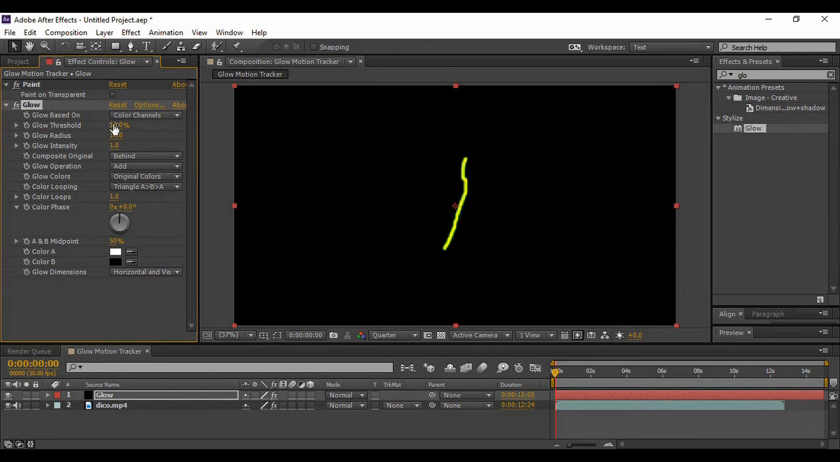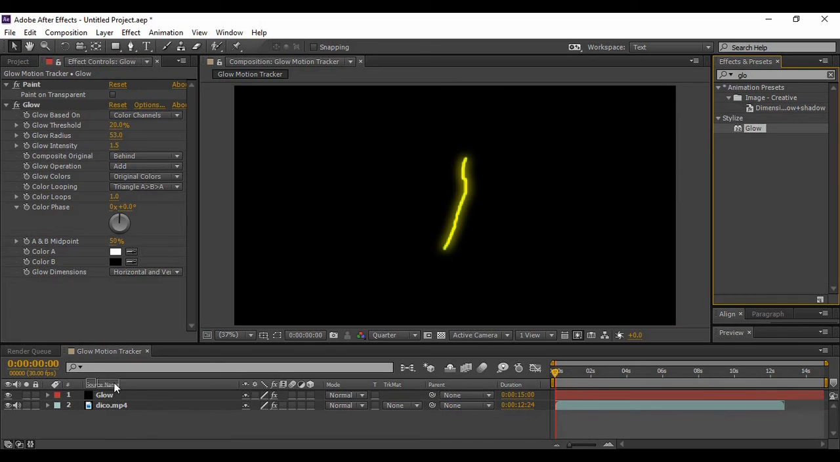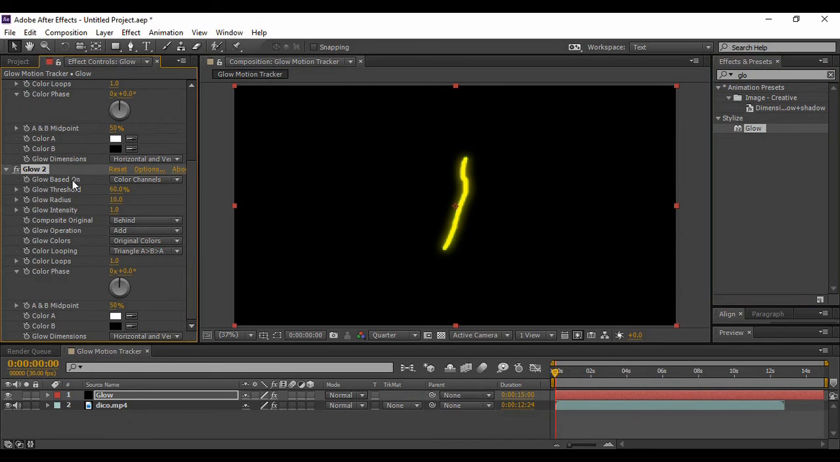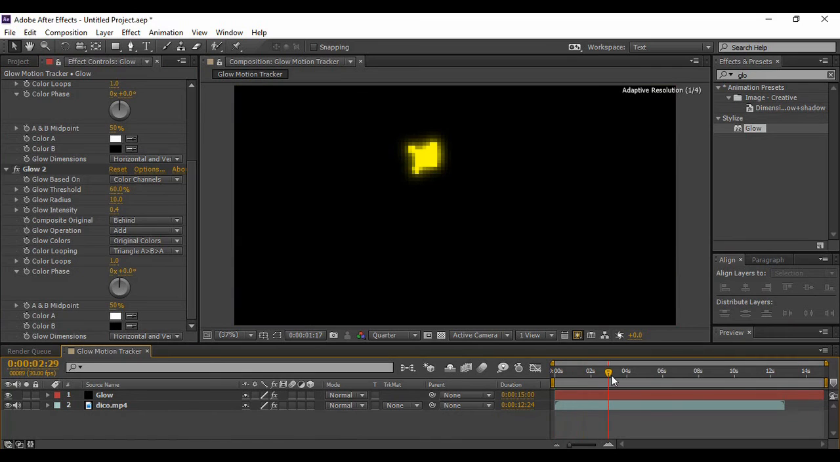And then what we are going to do is change the glow threshold amount to 20, increase the glow radius to around 53, and also increase the glow intensity to around 1.5. Then again, apply a glow effect on this glow layer. This will be glow 2. Now here, just decrease the glow intensity to around 0.4. Okay, so this is the kind of glow effect that we have got.